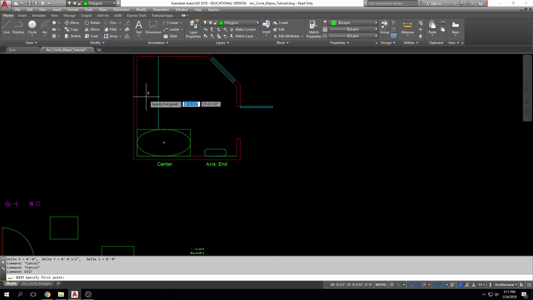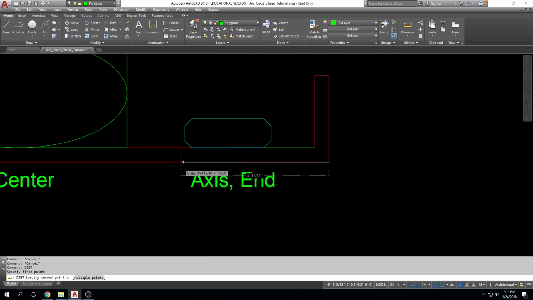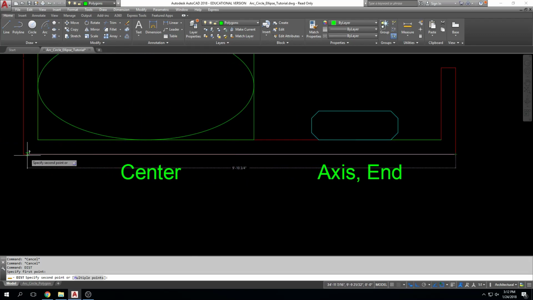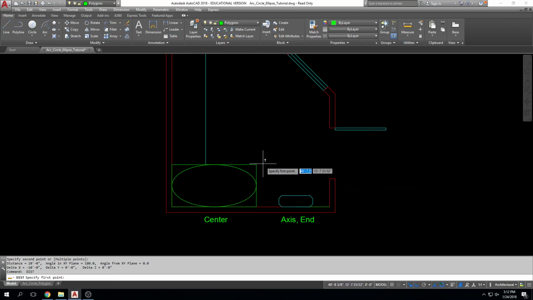DIST, enter. Let's click the distance from, I'm zooming out a little bit. Let's measure this floor plan, all right? Click, panning over, click again, and it says 10 foot, right? I can hit enter, which initiates the command I just used, which was distance, and so I've just reinitiated distance. Click, click, 2 foot, 6 inches, right?